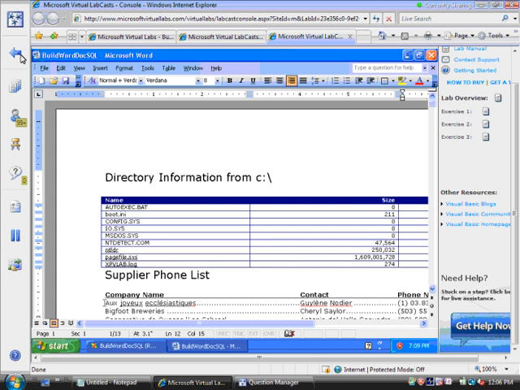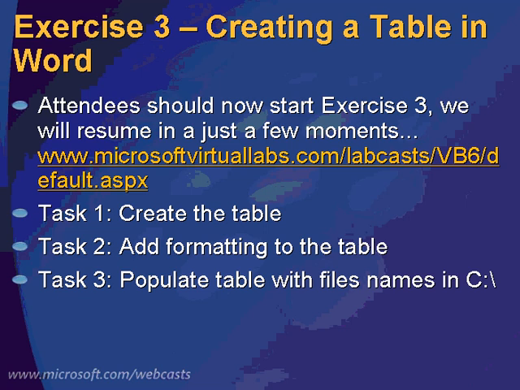Okay, once again, I'm going to go back to my slides and give you 5 minutes to finish things up, and we will be back to wrap things up. And so good luck with exercise 3.